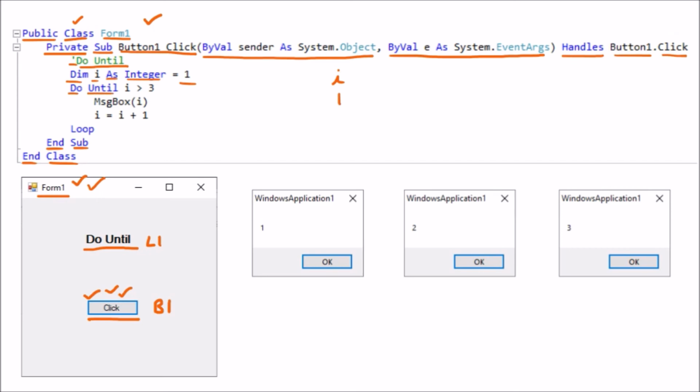Do until, we know that it works for the false values. I greater than 3. So 1 greater than 3, we know that it is not greater, so it is false. Now for the false value it will come inside, message box I. So the value of I is 1, so 1 is printed in the message box. Then I is equal to I plus 1, so the value of I is 2. Going back, checking the condition, 2 greater than 3, false.